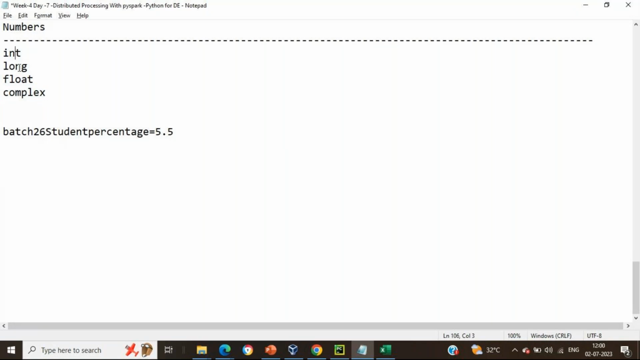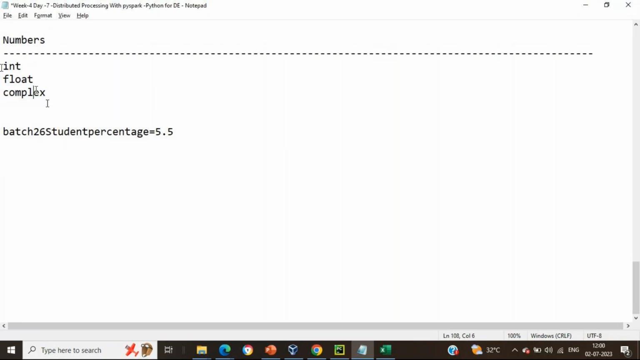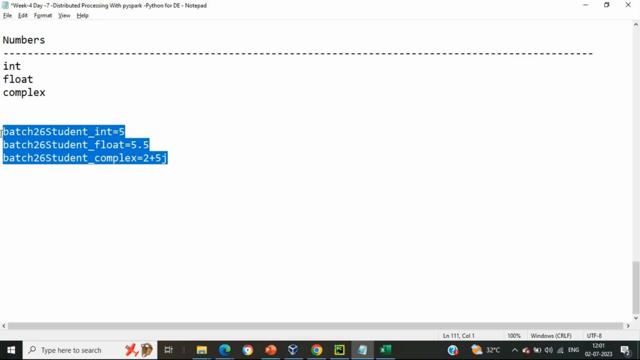So integer, long, which is not there, float and complex, these are the numbers inside Python. How are we going to define them? This is nothing but integer, and this is nothing but complex, say 2 plus 5j. That is complex, that is float, and that is integer. For better notation, let me use underscore. So I can define integer, float, and complex numbers with the help of Python. There is not any issue.